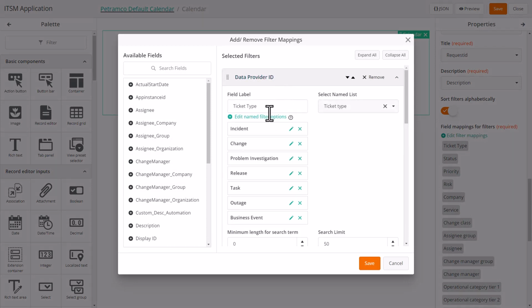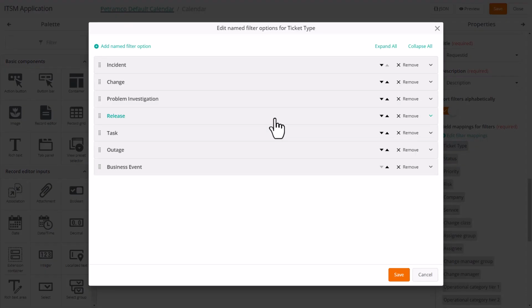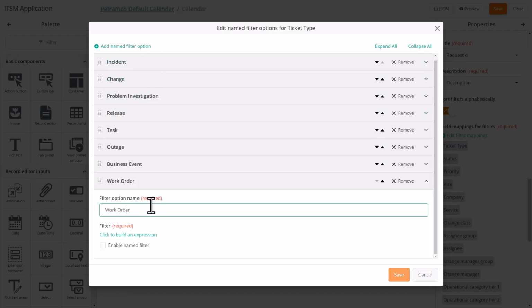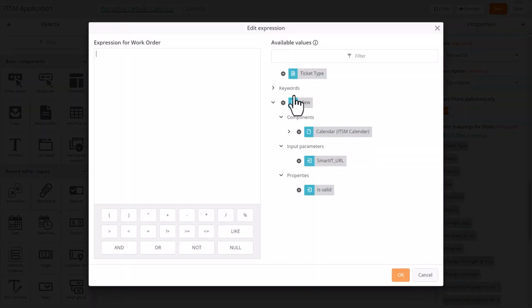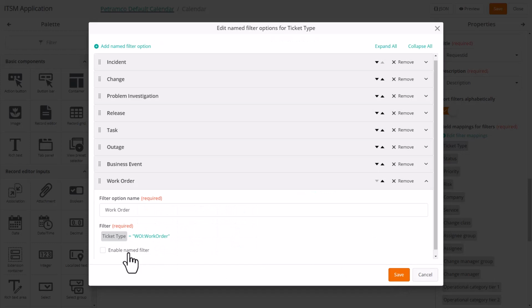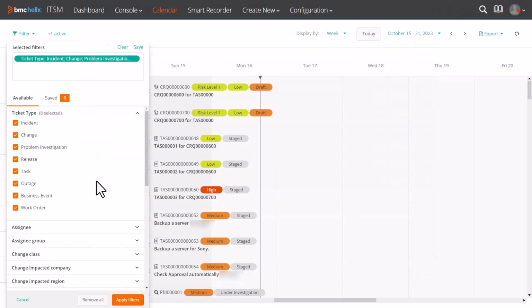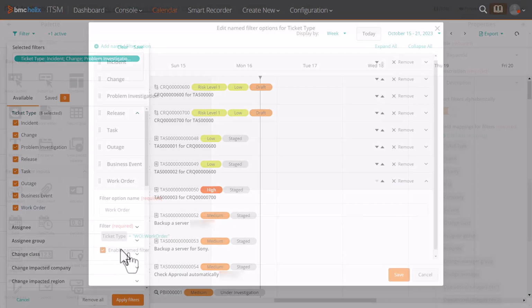Click Edit Named Filter Options. Click Add Named Filter Option, and enter the filter option name as work order. Next, you must add a filter expression. If you select Enable Named Filter, the filter is selected by default when you open the calendar.